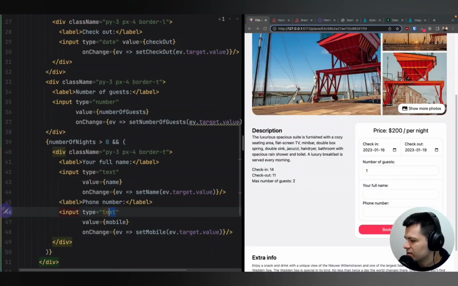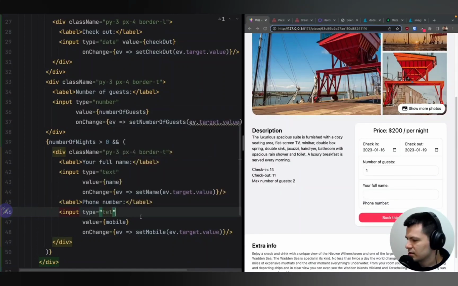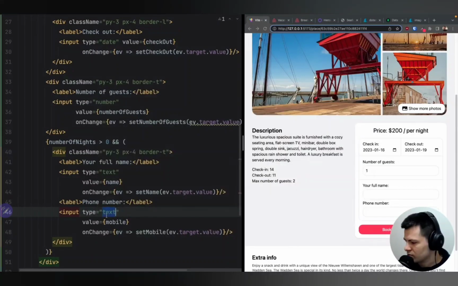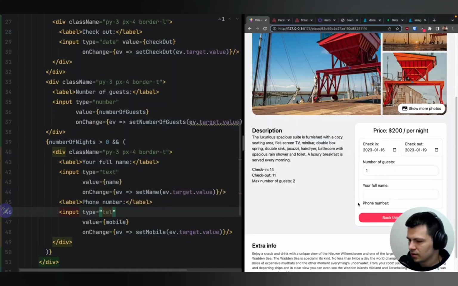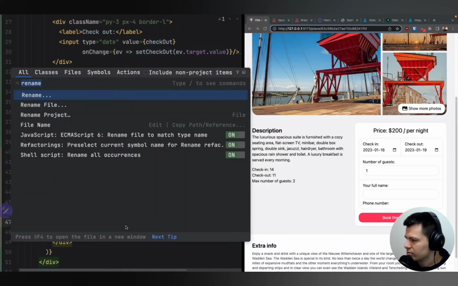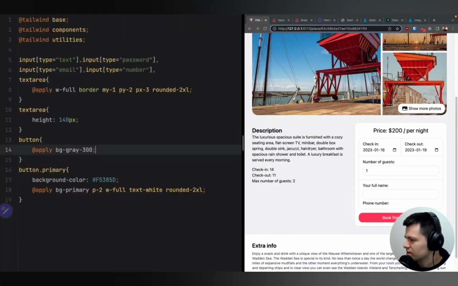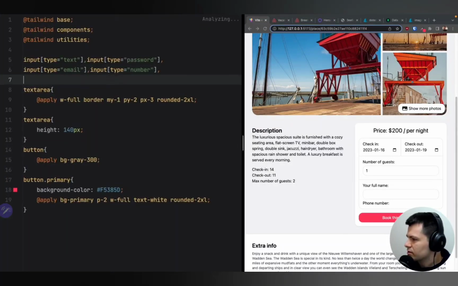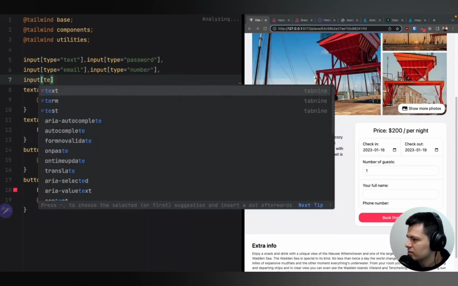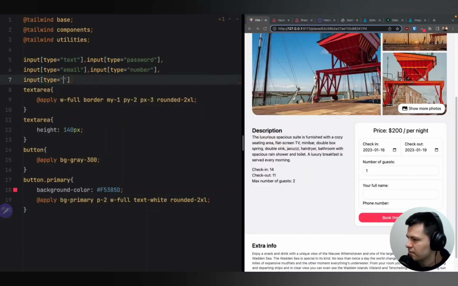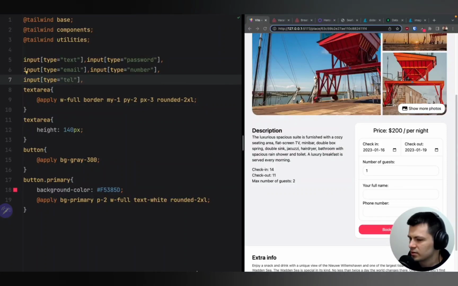And I think that for type we can use telephone. Yes, and input type we don't have phone. No, let's do text. No, it should be telephone, like tel, but it's just not styled. So let's go to our main CSS file, index.css, and here for all inputs, let's add also a type of telephone. Yeah, so we have it here as well. Right, and I think it looks good.